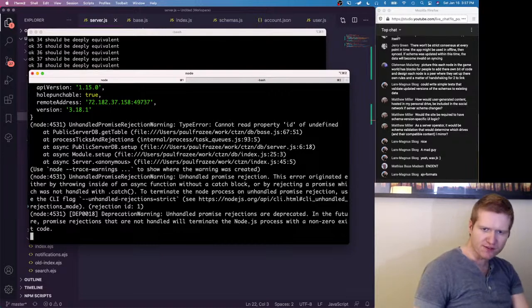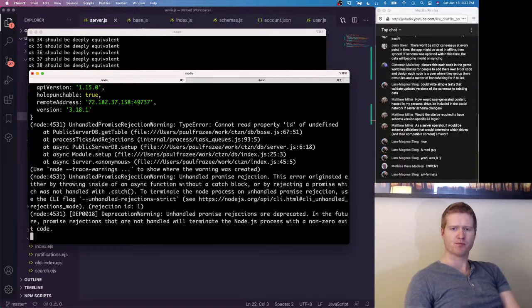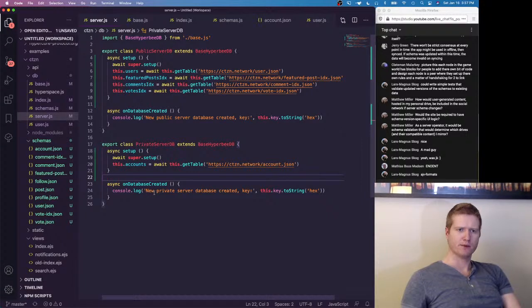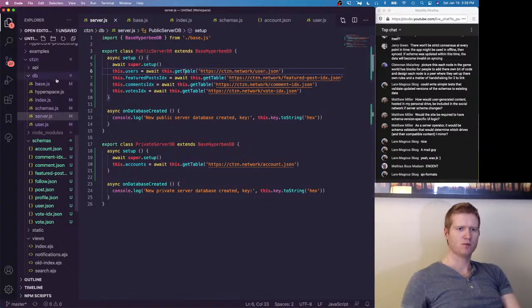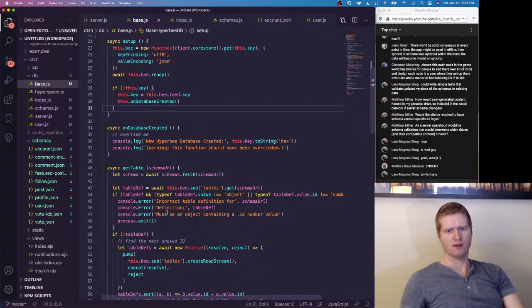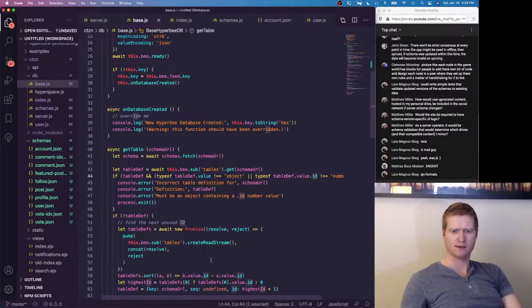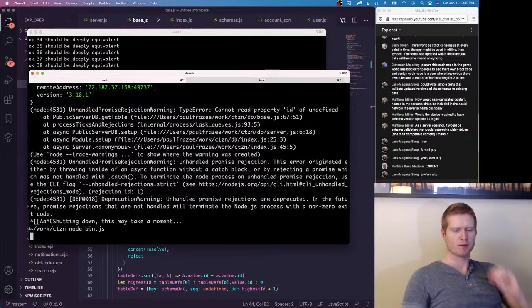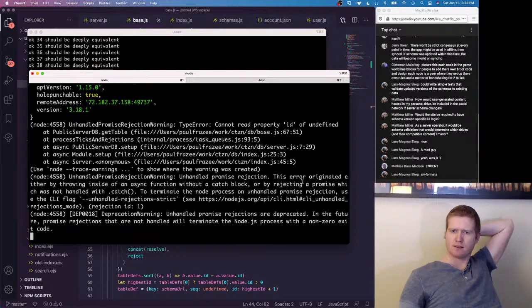Can't read property of undefined. We're looking at line 6, so get table is just failing. Can't read ID. Line 67.